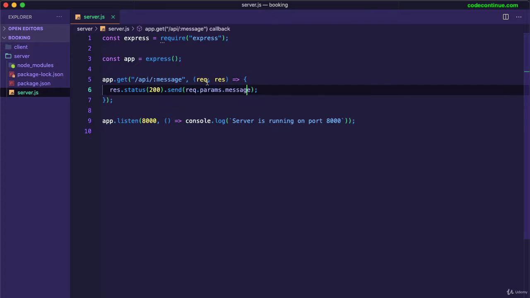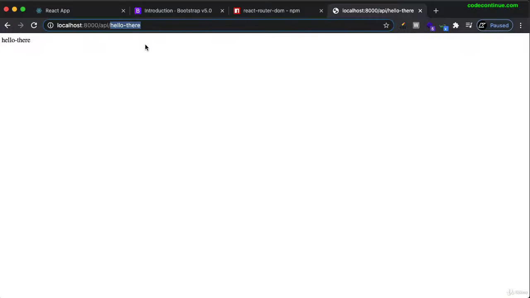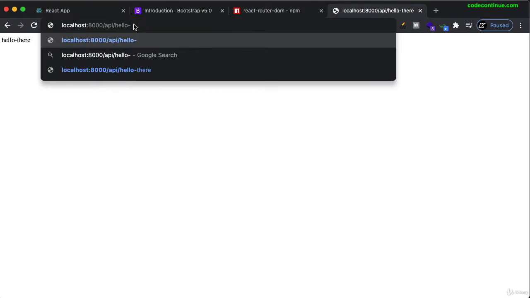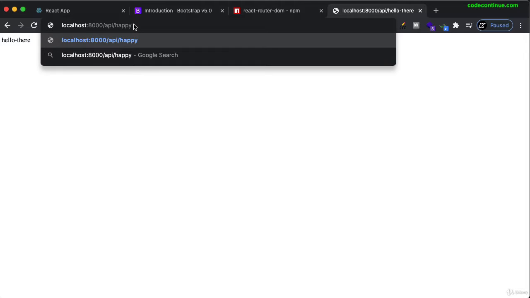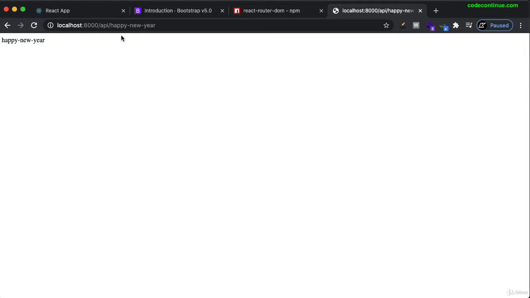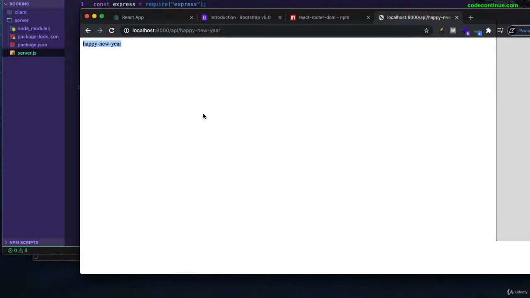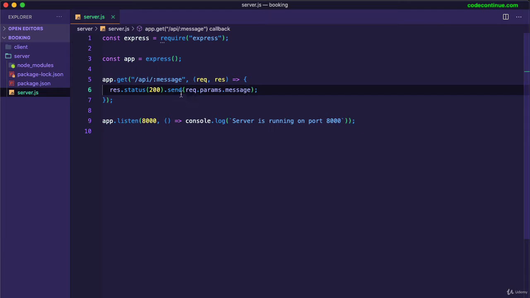Right, that's cool. Now let's try something else. Let's say today is 1st of January 2021. All right, so let's say happy new year, and you can see our server receives this as a request parameter and sends it back. That is great.